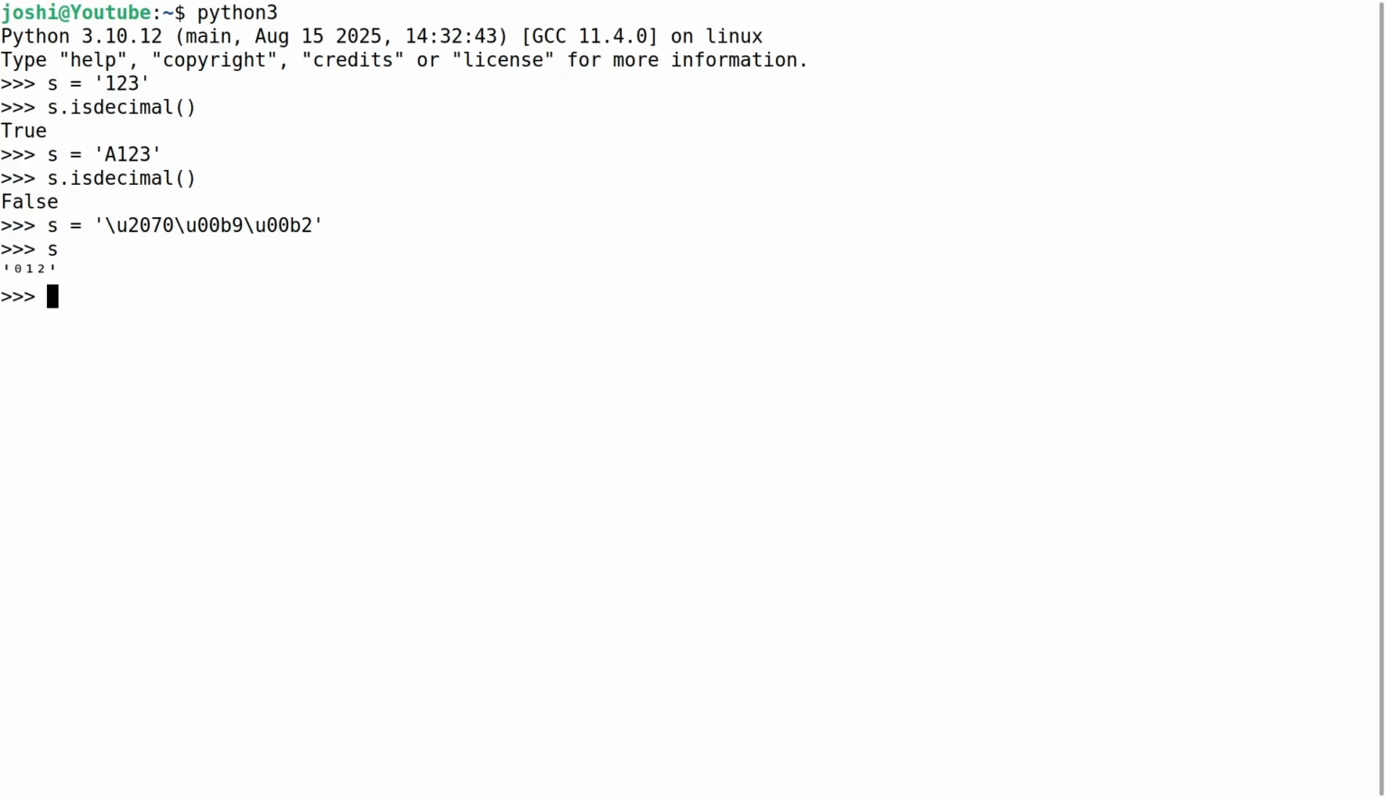I can see these are the superscript digits, so these are also recognized. So let me check this by isdecimal. You see false. Why? Because isdecimal does not recognize these superscript or subscript digits. It recognizes purely 10 digits, 0 1 2 3 up to and including 9, nothing else.